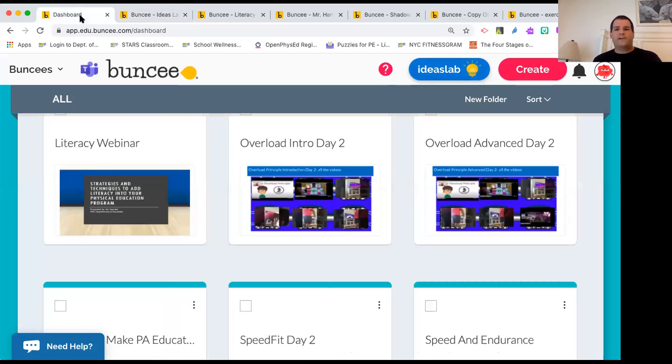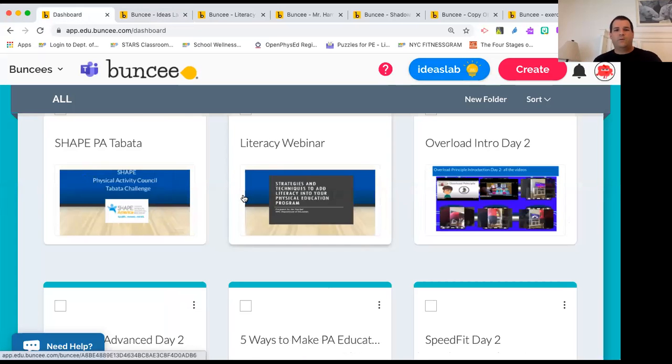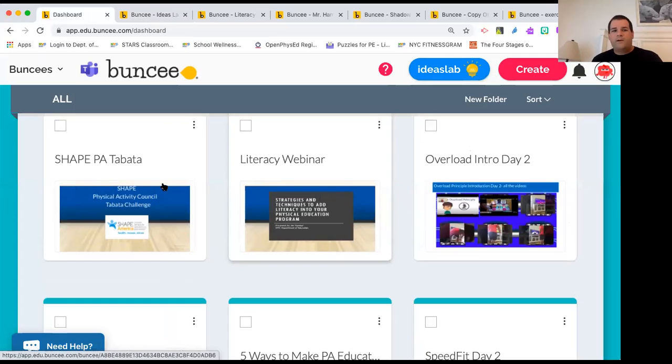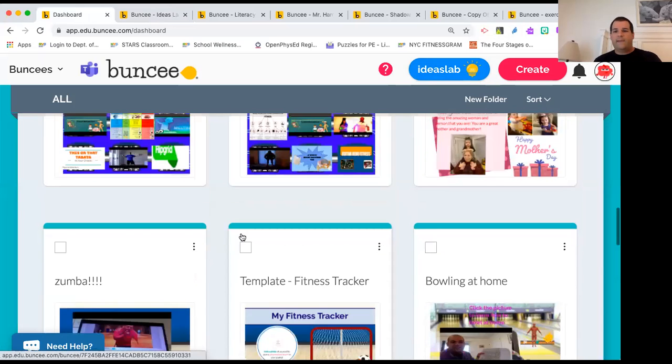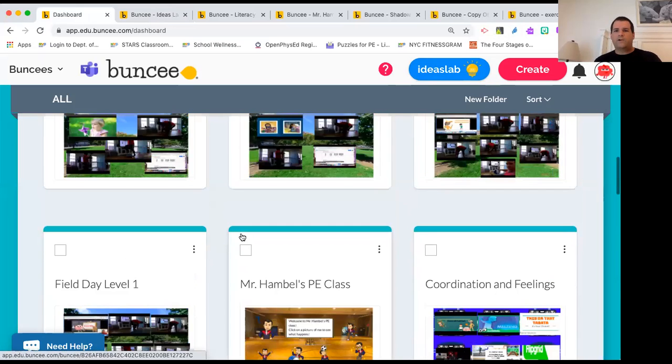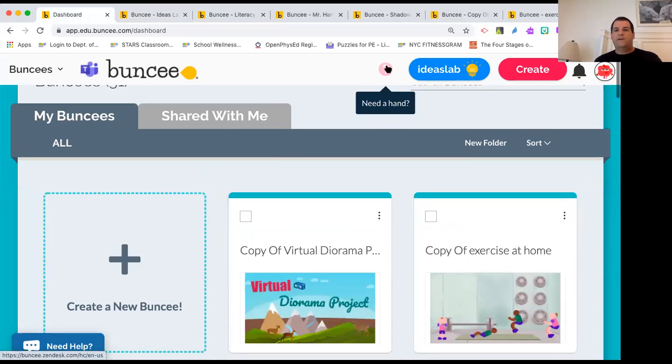So let me go back to my dashboard. Let me go over a few features. If you've seen some of my webinars, you know that I'm the SHAPE Phys Ed Council Chair. I like to think Buncee is kind of like Google Slides, but to the next level. These are all the ones that I've made, and I want to go over a couple of special ones I've made so you can see what I'm talking about.